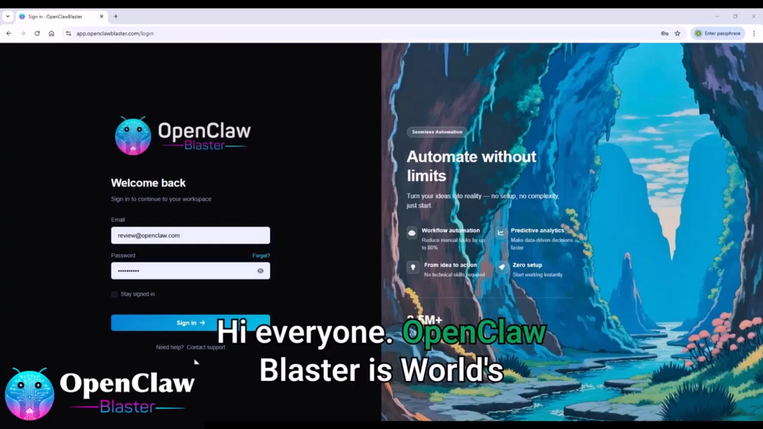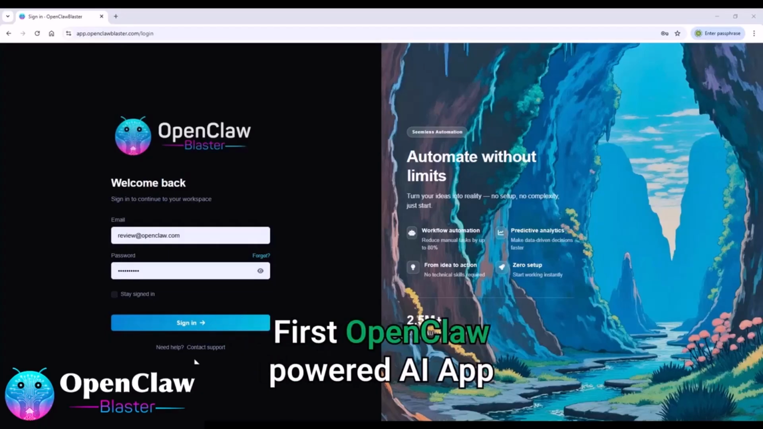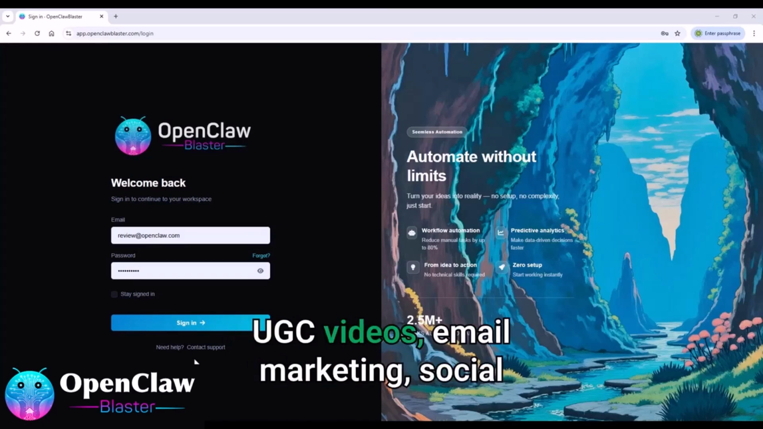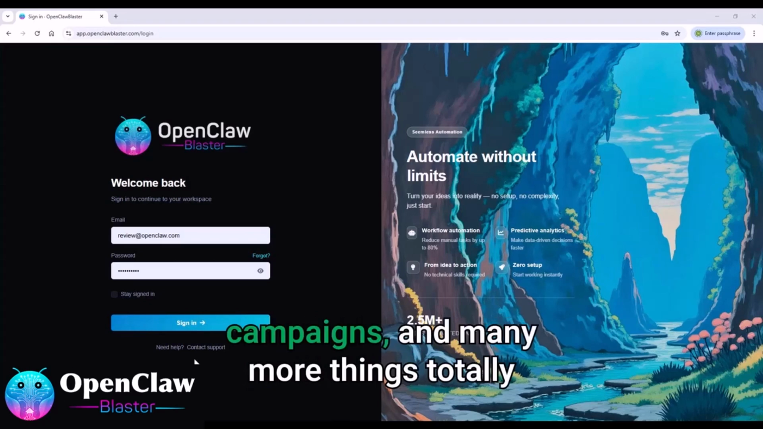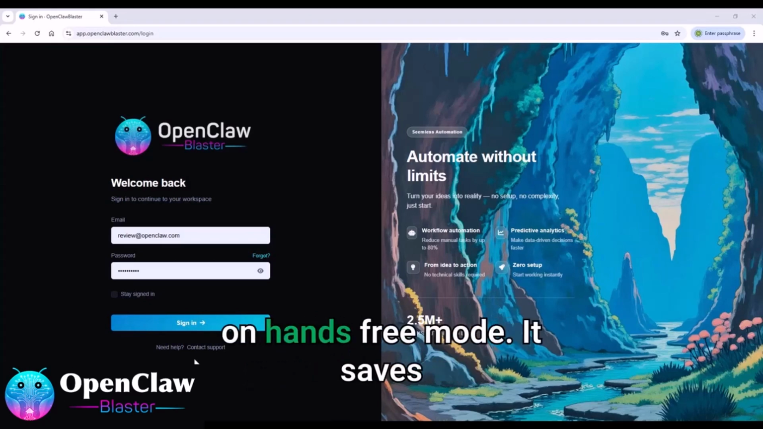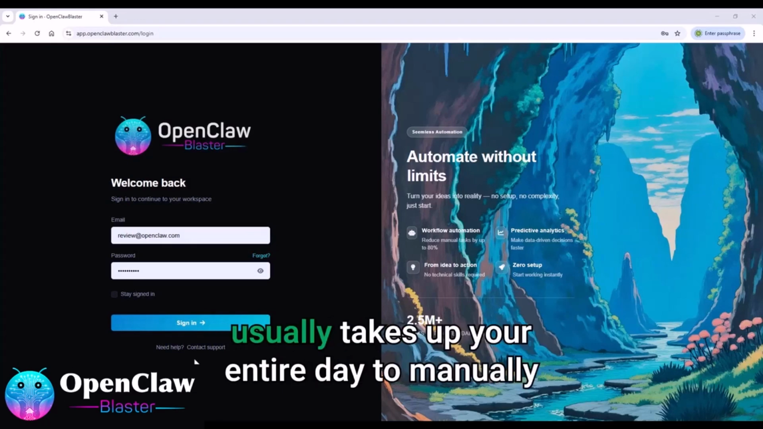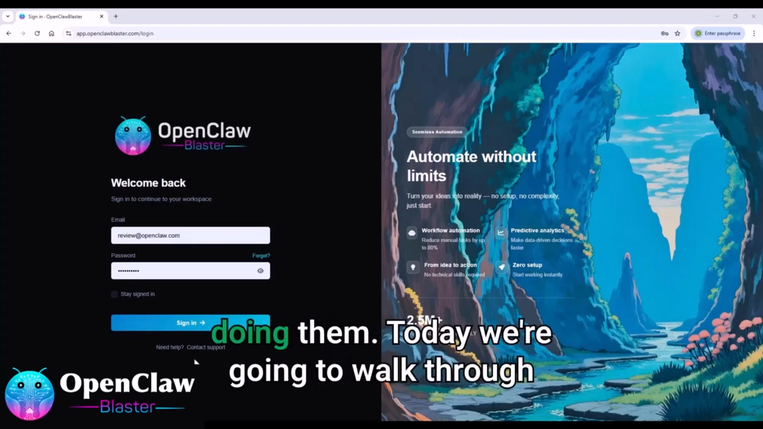Hi everyone, OpenClaw Blaster is the world's first OpenClaw powered AI app that auto-grows blog posts, ads, images, UGC videos, email marketing, social campaigns, and many more things totally on hands-free mode. It saves you hours by automating the AI work that usually takes up your entire day to do manually.